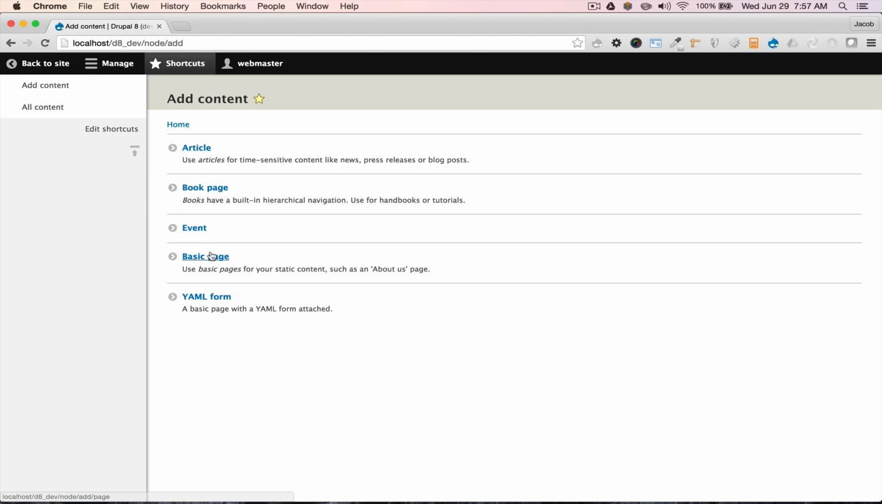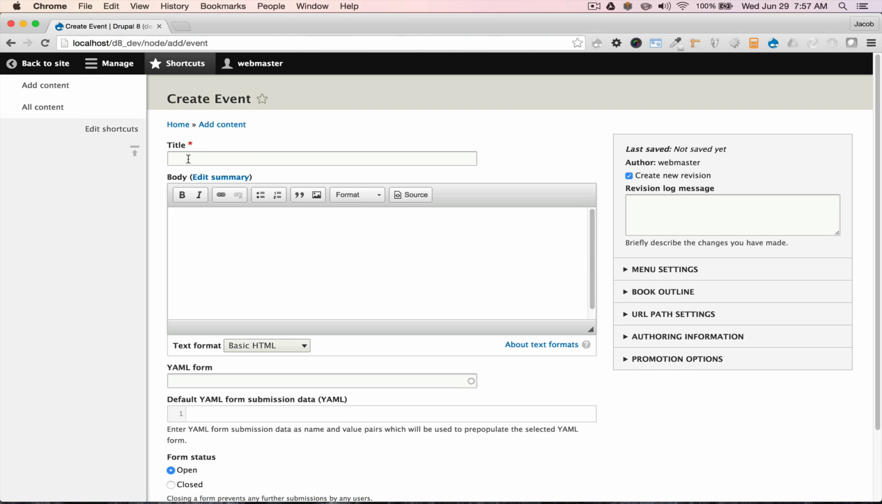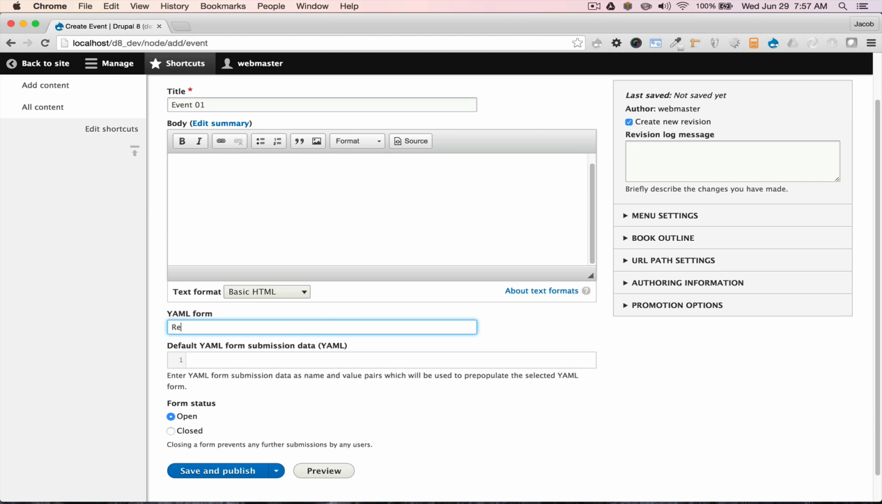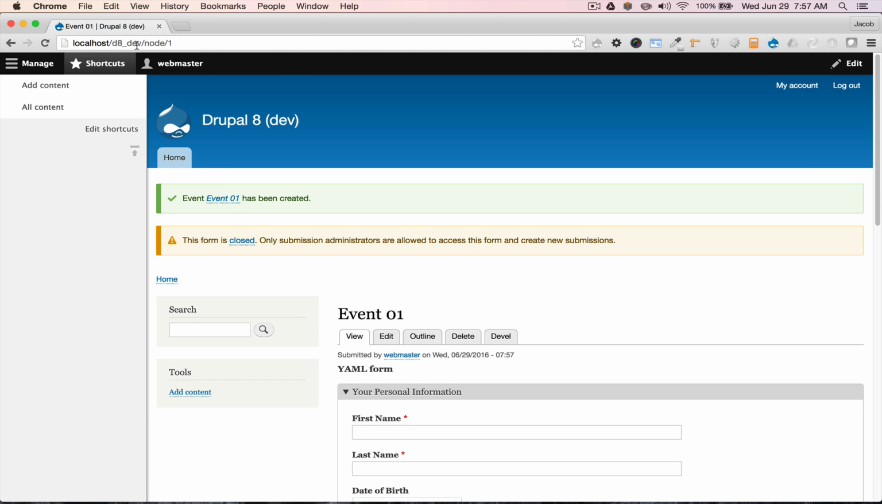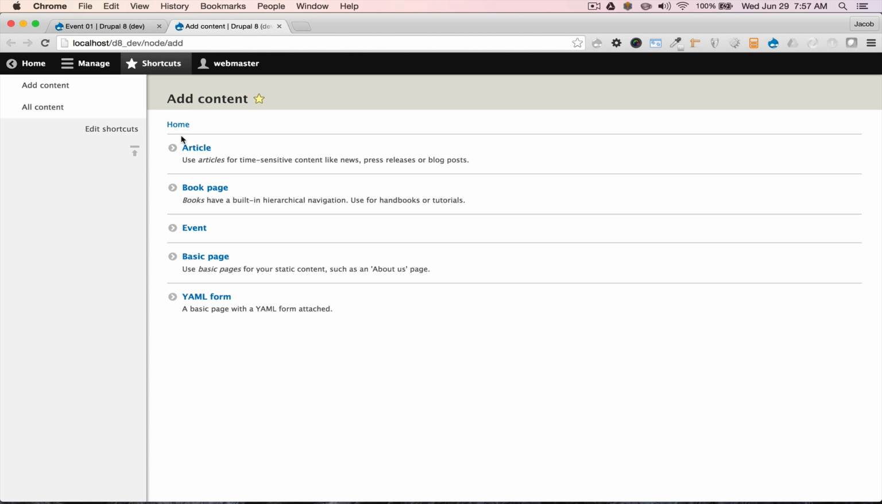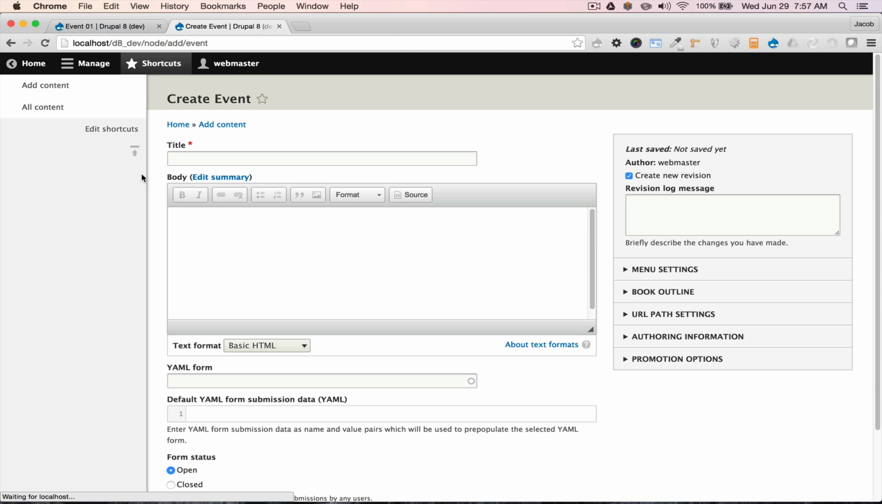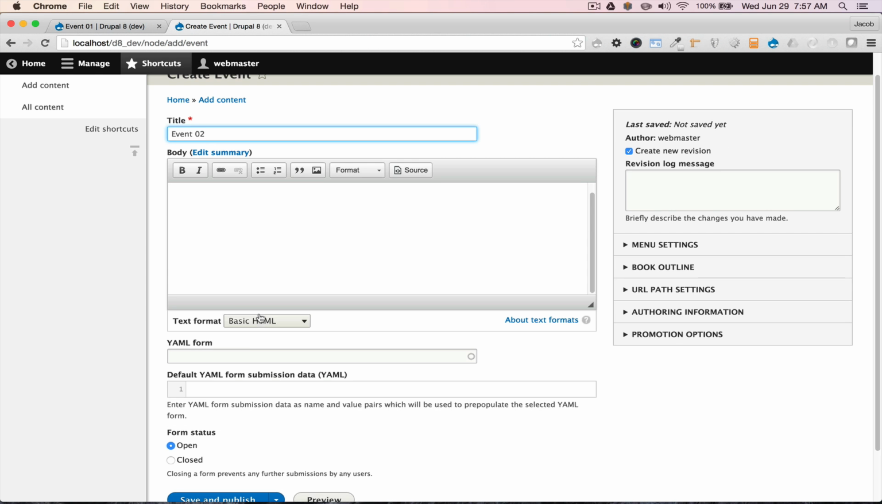Add content, event. I'm going to add two events. Event 01, and I'm going to link to the registration form. It's published, open, save and published. Okay. I'm going to open a new tab because we have this one form, event 01. And I'm going to go in here, and I'm going to create event 02. You know, I don't have any other fields added to it, but it kind of just illustrates the concept that then you would take this and build a calendar and stuff like that.